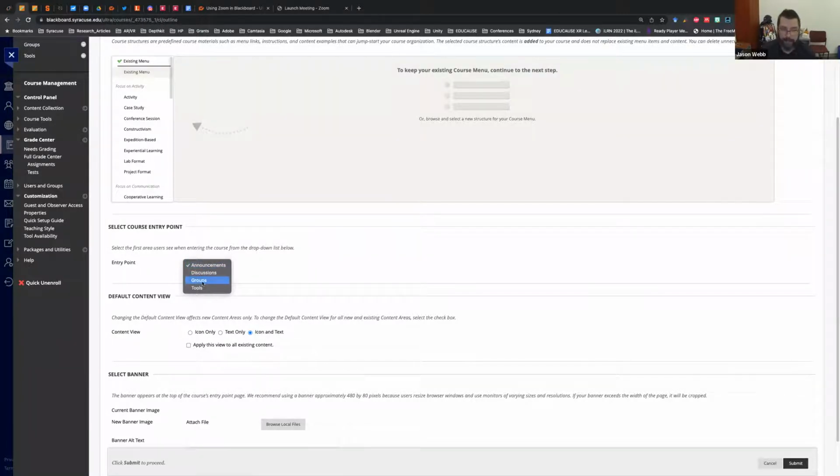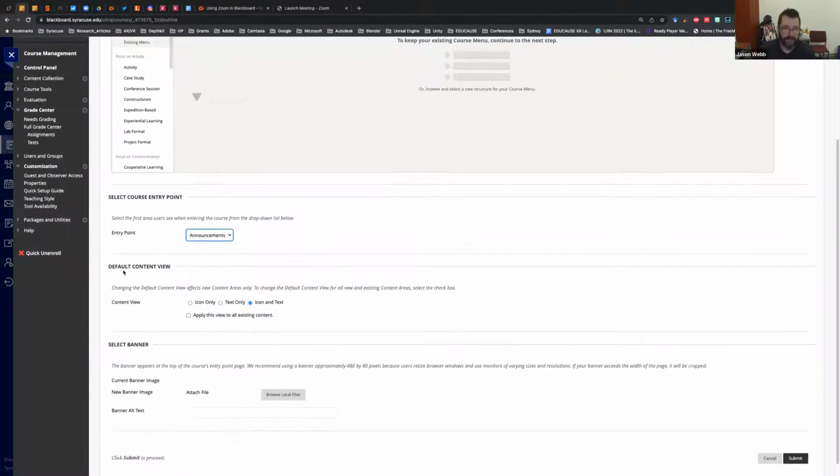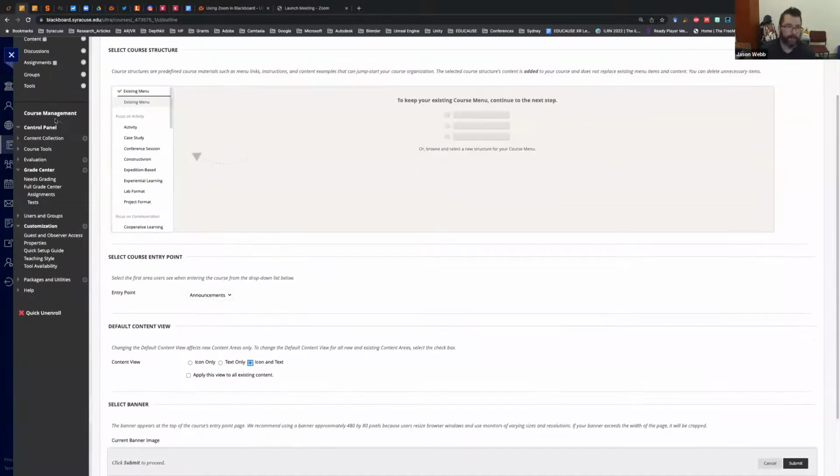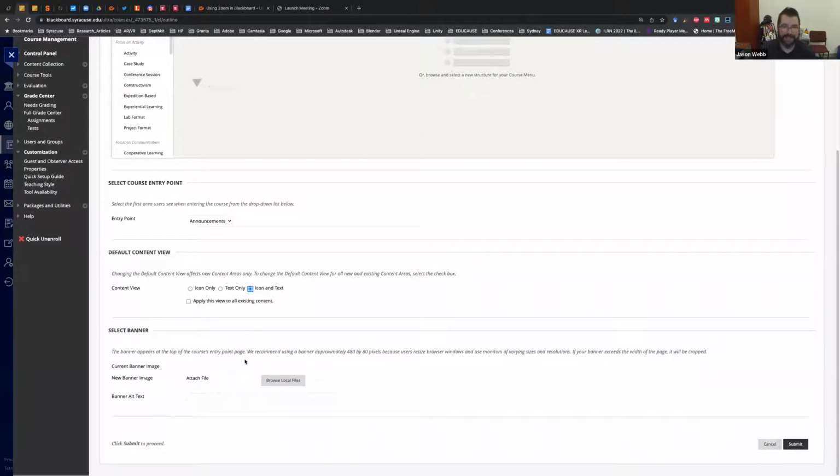You can have them come into groups. You can have them come right into the web conferencing tool, whatever it is you want them to come into. You can change your entry point for your course. You can also change how students see information. You can just have icons or just text or icons with the content area itself. And then this is the fun part.